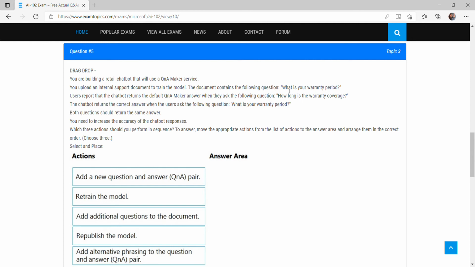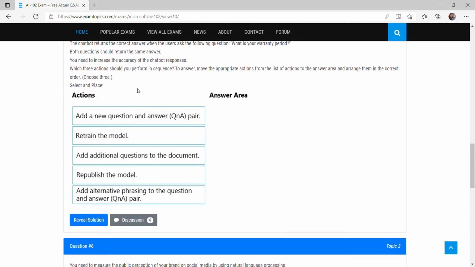But when the user asks this question, it will return the correct answer. But when the user changes the question a little bit, the answer should be different, but it is returning the same answer. So it's wrong. So how can we improve the accuracy of the chatbot? Correct. So we have to select three options out of how many options? Out of five options only.